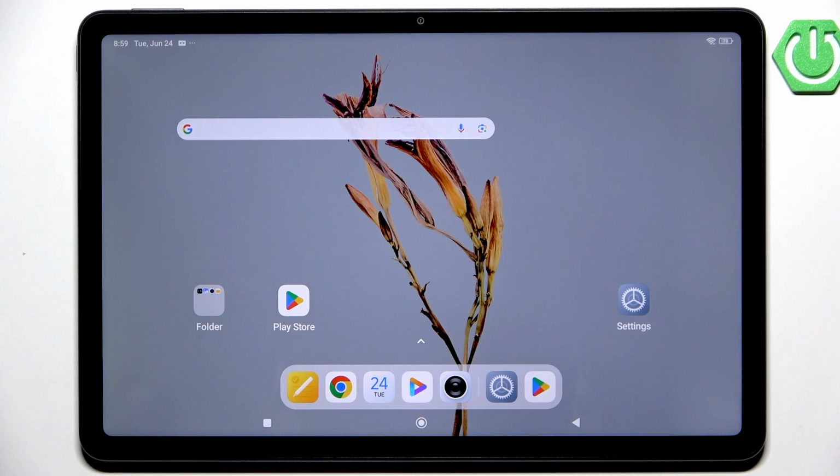Hi everyone, in front of me I've got Redmi Pad 2 and let me share with you how to show battery percentage on the status bar in this device.